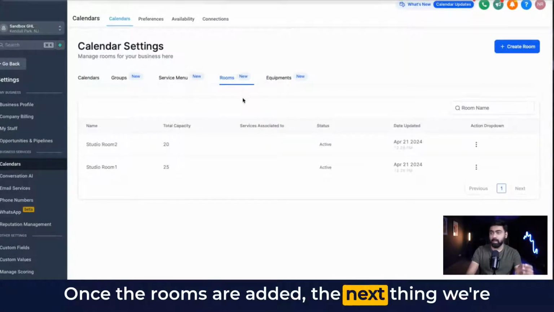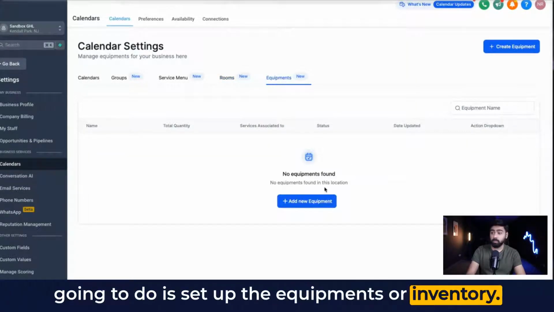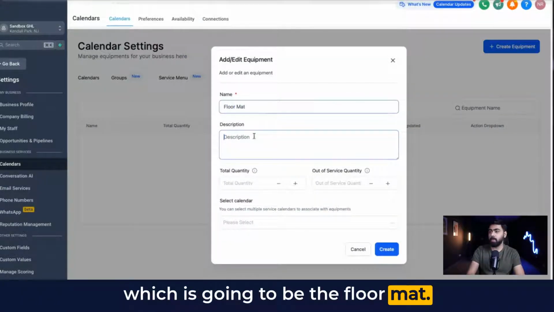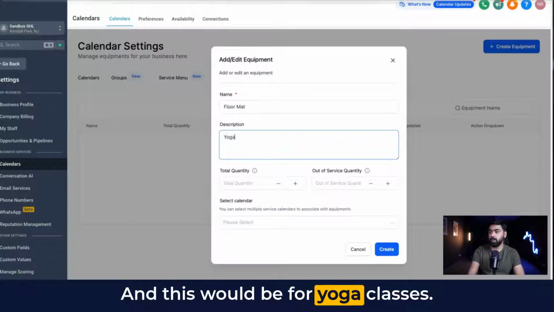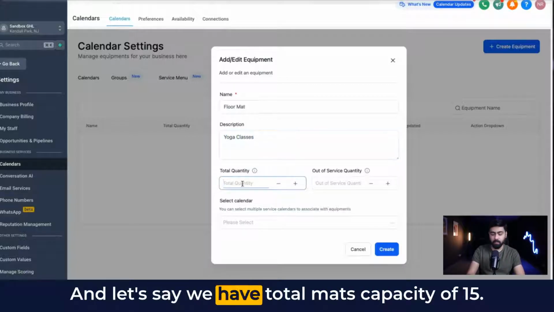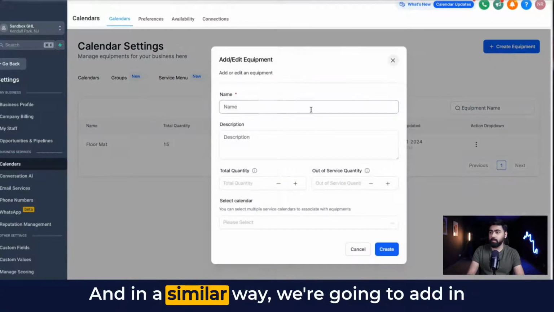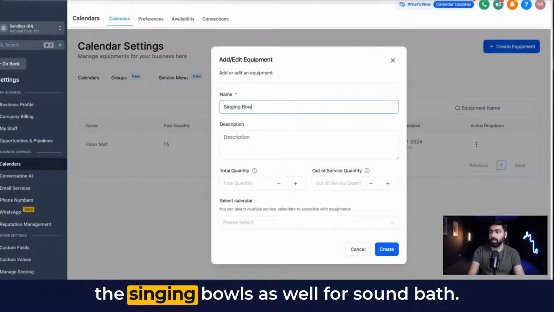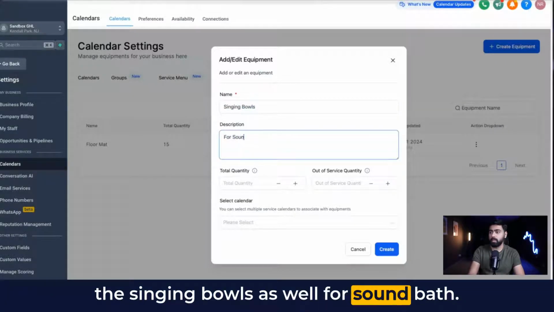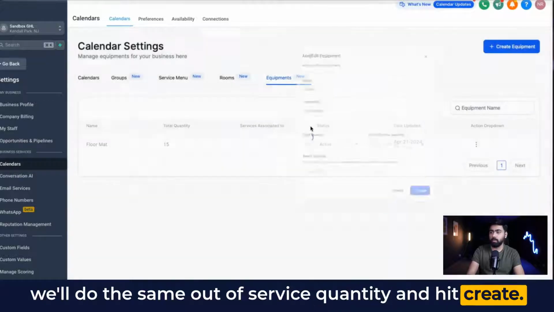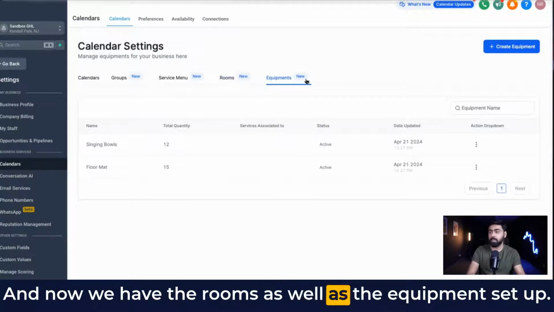Once the rooms are added, the next thing we're going to do is set up the equipment or inventory. So we'll select this first one here, which is going to be the floor mat. And this would be for yoga classes. And let's say we have total mats capacity of 15. Out of service quantity, we can say 2. Let's create the first one. And in a similar way, we're going to add in the singing bowls as well for sound bath. And for this one, let's say we have 12. And we'll do the same out of service quantity and hit create. And now we have the rooms as well as the equipment set up.